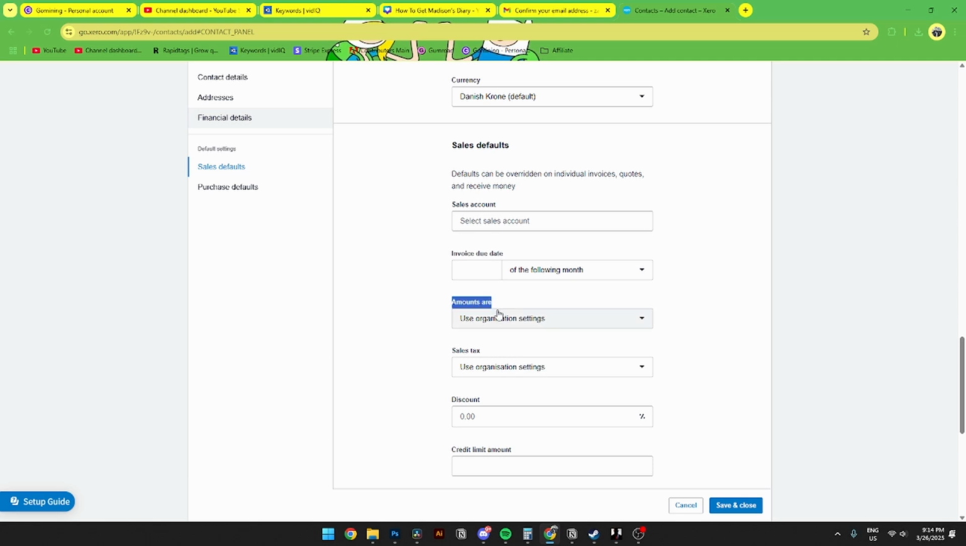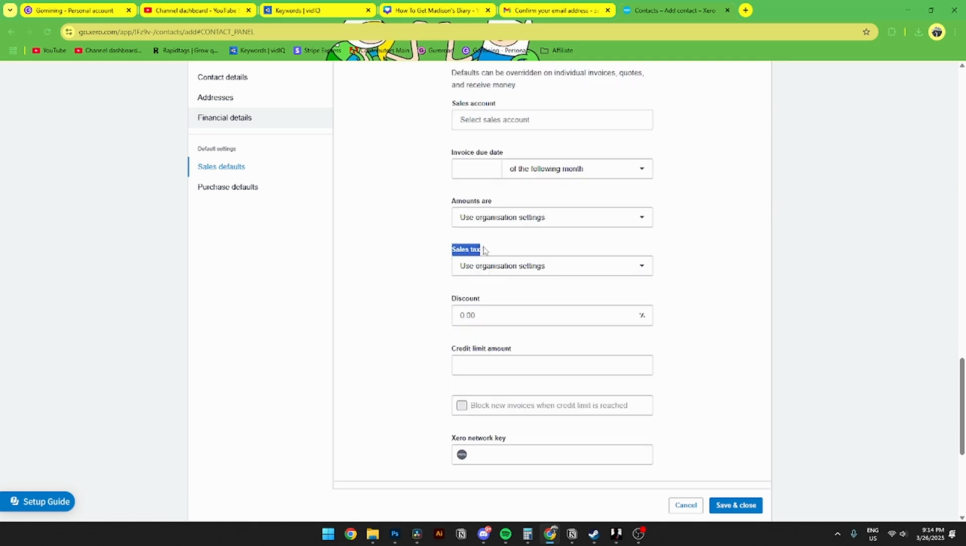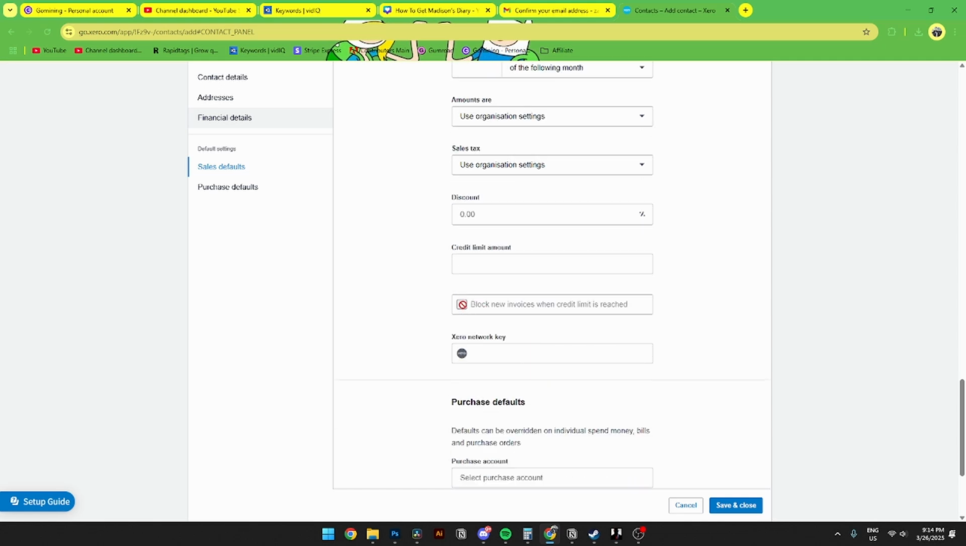Then you can also add the amounts are either use organization settings, tax inclusive, tax exclusive, or no tax at all. And down here is the sales tax, where you can choose the same options right here. Then you can also add a discount if you want to do that, and a credit limit amount. You can also click whether or not it should block new invoices when the credit limit is reached. And you can add a Xero network key if you want to do that down here.